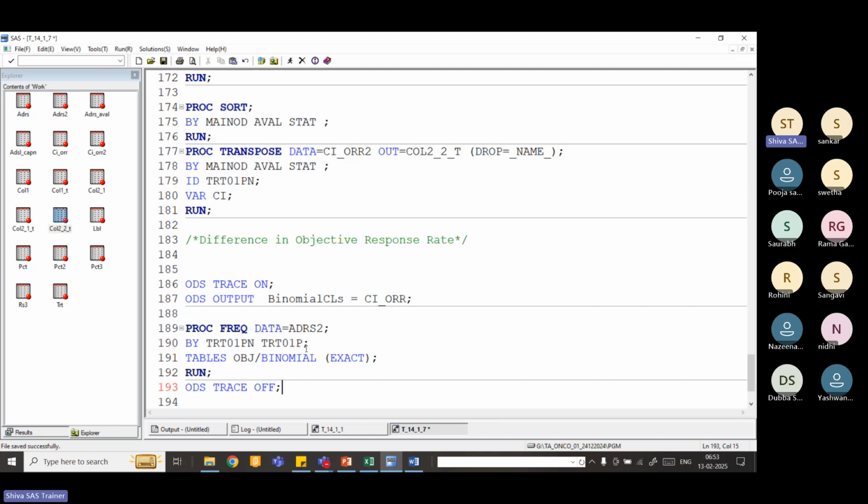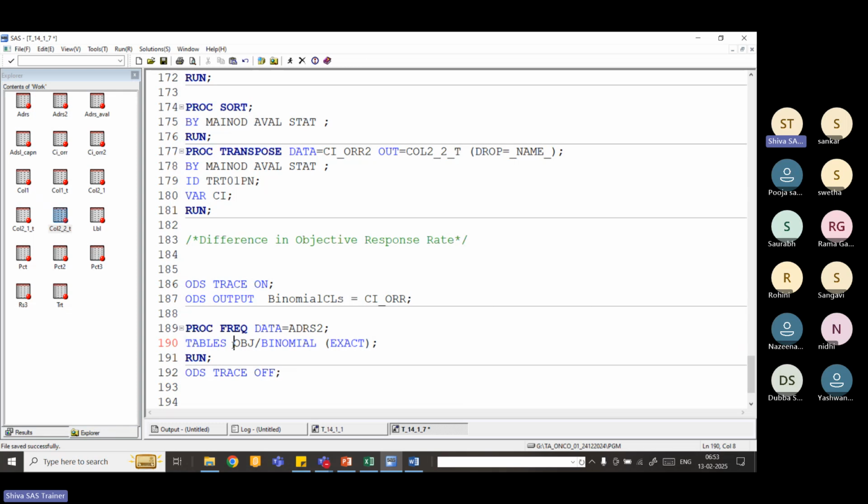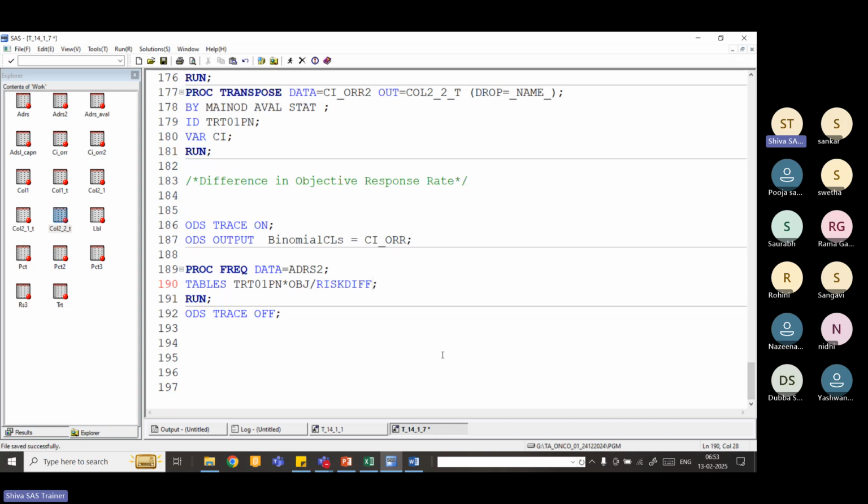Okay. So now tables. Okay. And this objective response, how to get the difference between this one? By using the keyword risk diff. Okay. So if you are not aware of these keywords, you can ask the statistician. He will explain to you. So if it's the initial stage, if you are doing some efficacy analysis, the syntax part to get the efficacy analysis will help you.